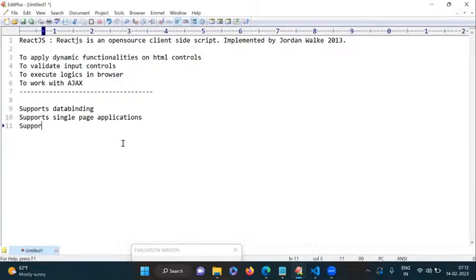Next one, it supports many validators. Next, what is the format it is supporting? JSX format. It is very, very important. So we are working with the JSX concept. JSX stands for JavaScript XML.